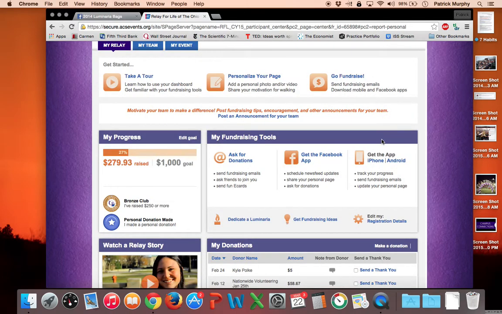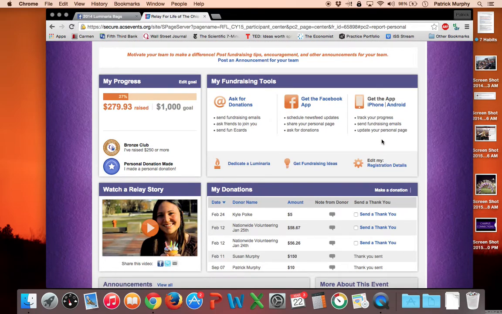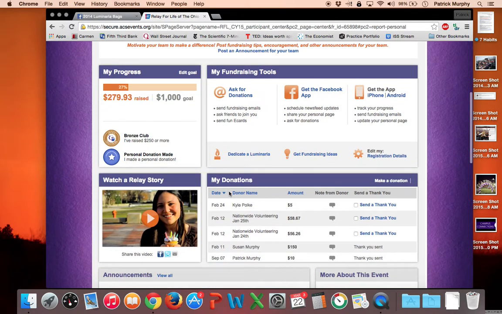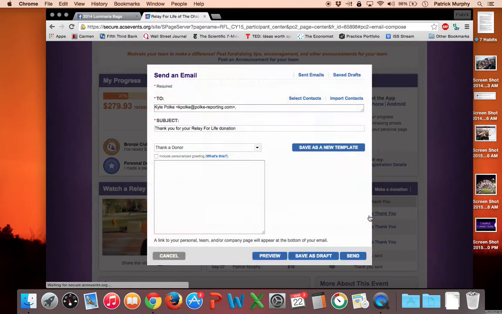There's a couple other things I'd like to draw your attention to via this center. One is sending thank yous. So you can see down here, it'll tell you whose donations or what donations you've received. So you can see I've sent some thank yous already. These two came from volunteering, so I don't need to send one for those. But I have not thanked my friend Kyle yet for donating. So we'll go ahead and do that now together.